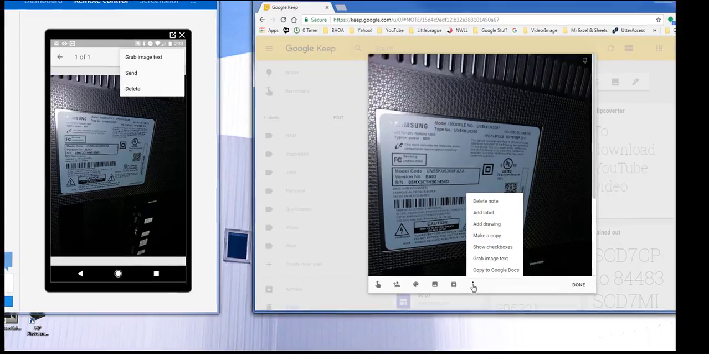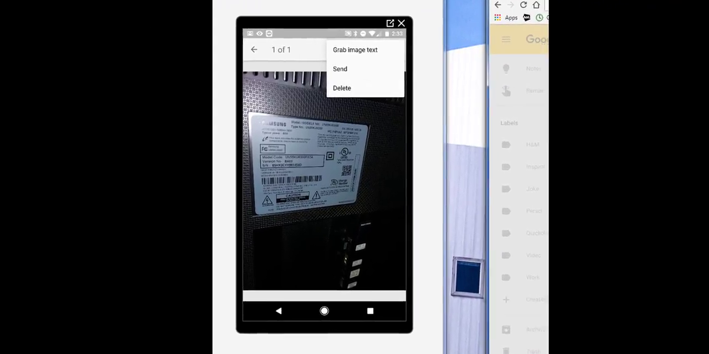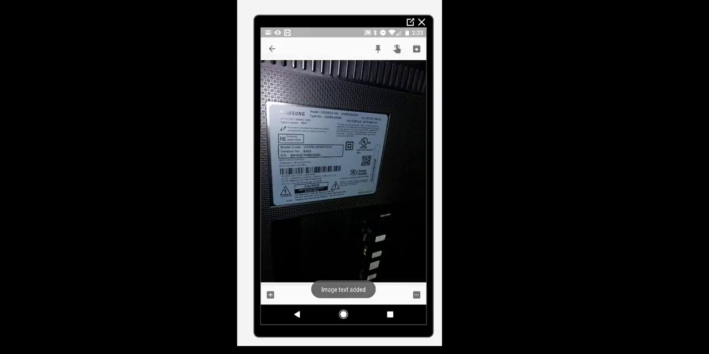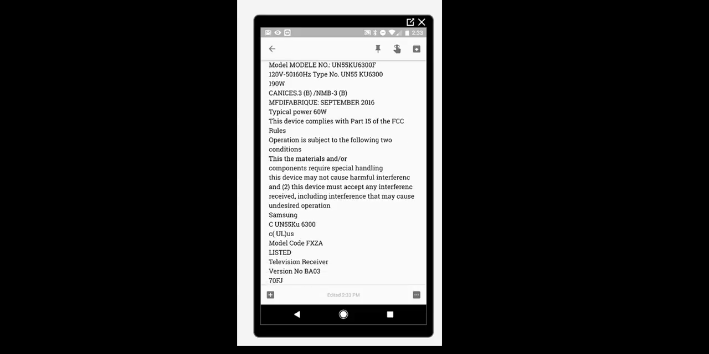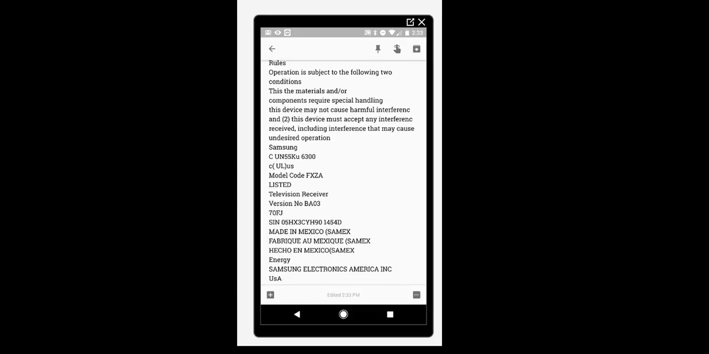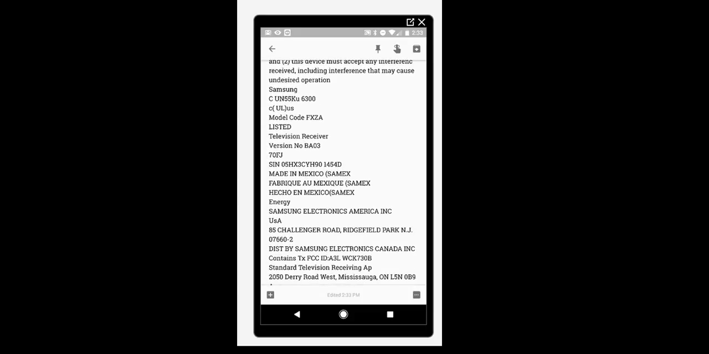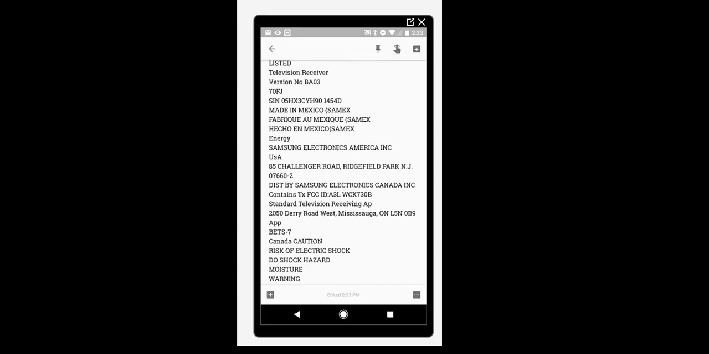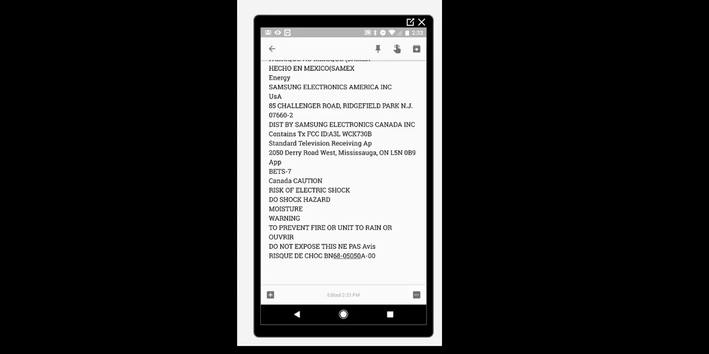So I'm gonna show you on mobile what that looks like. I'm gonna get off of the desktop version. Click grab image text. And then it says image text added. So when I scroll, I can see every single bit of that. Now I can delete what I want, leave on there what I want, like the serial number and model number, etc., and get rid of all the other stuff.